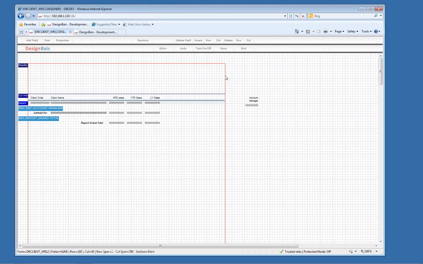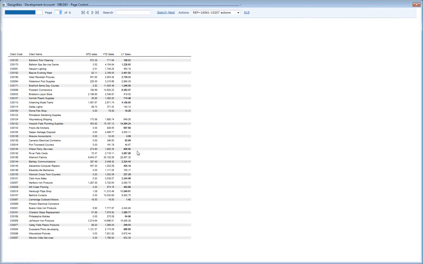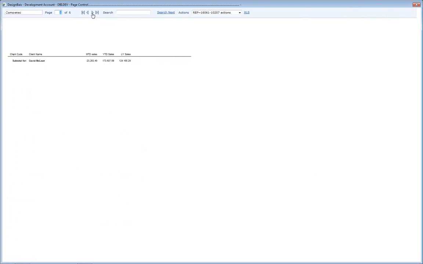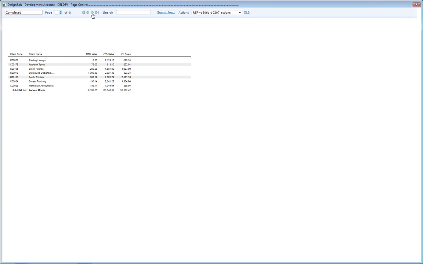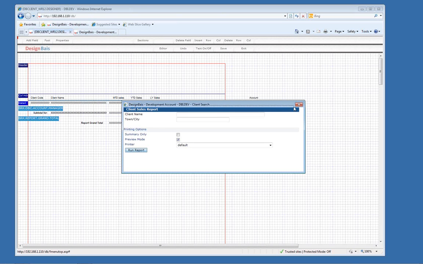And I'll save that. Turn the test mode on. And now you can see I have a line only in the column heading. So if I forward through each one. Okay, any questions about that? Okay, good.